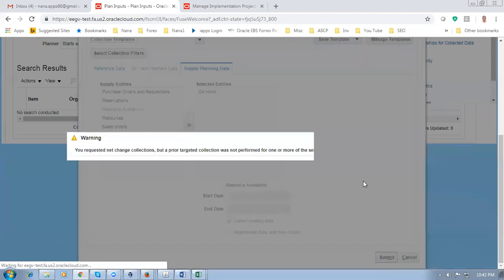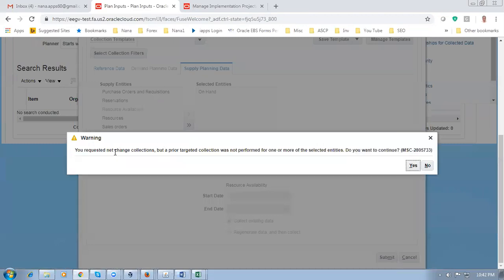The items and on-hand will be coming. Now it is giving you a warning: hey, you have not done the targeted collection.